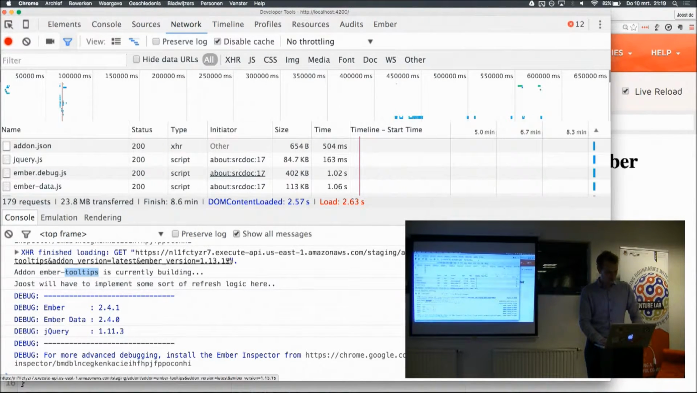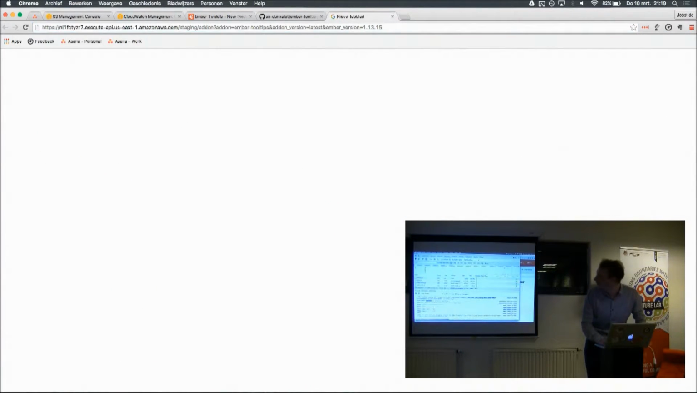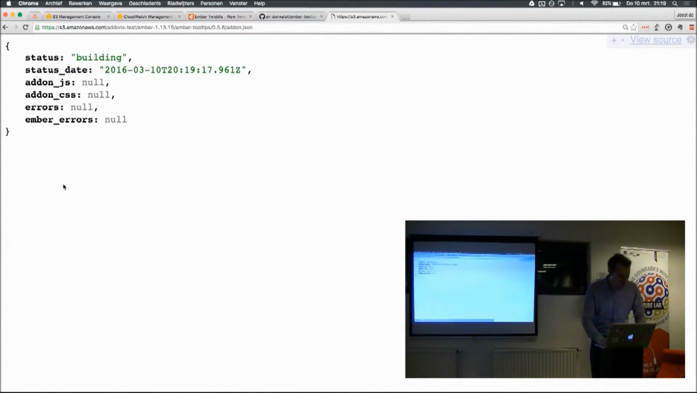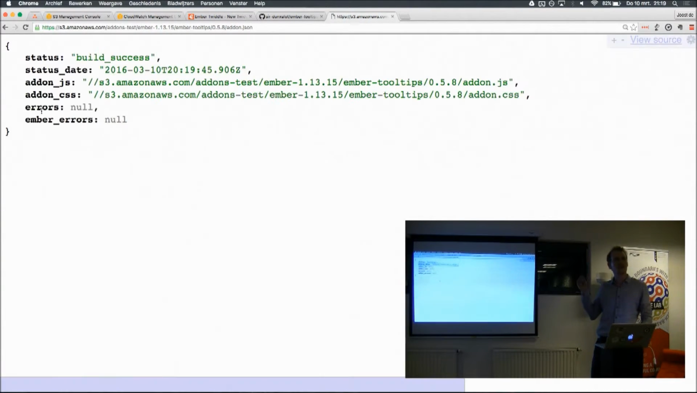Okay, so tooltips is currently building, and I can show you there's this really weird URL here. I don't know if you see it, which is a really long Amazon URL. That's actually the URL to API Gateway. And if I visit that URL, it will actually redirect to S3. I cannot zoom into the address bar, but it's an S3 URL with an Ember version, an add-on version, and add-on name. And it basically says, well, this add-on is currently building.